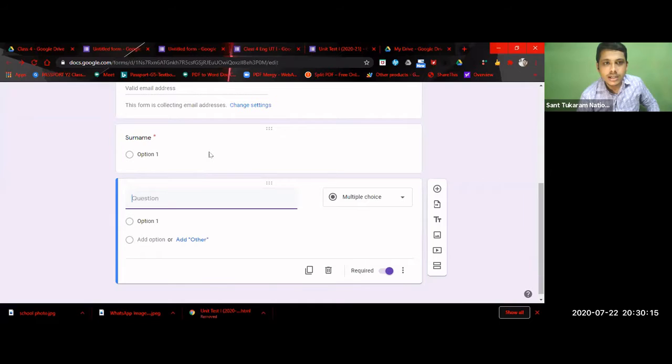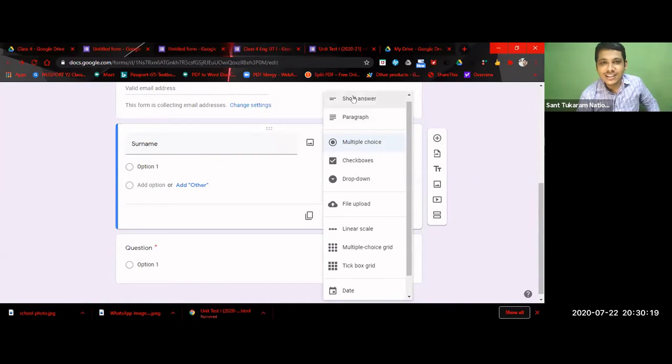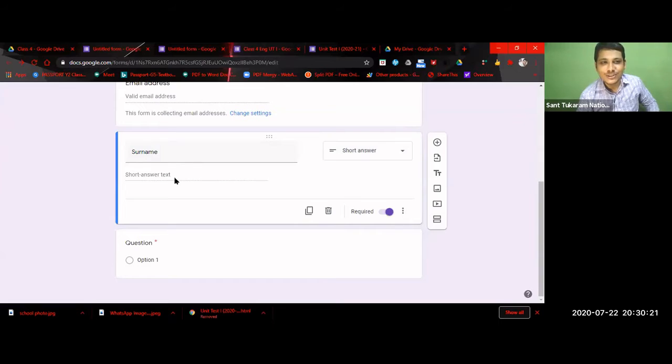just a little correction in surname, don't give multiple choice. It should be short answer so that they can write their surname there. If it's a multiple choice, then it would be wrong for everyone. Okay, so surname should be short answer. Then for first name, parents name, it should be short answer, means they can type their names there. Here we are not going to allow any marks, so don't give marks or answers here.